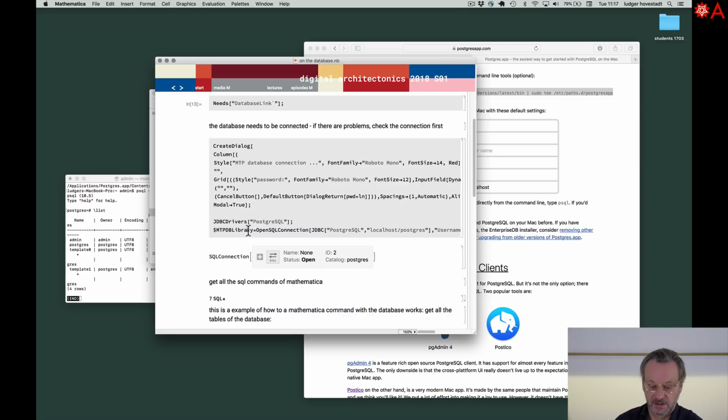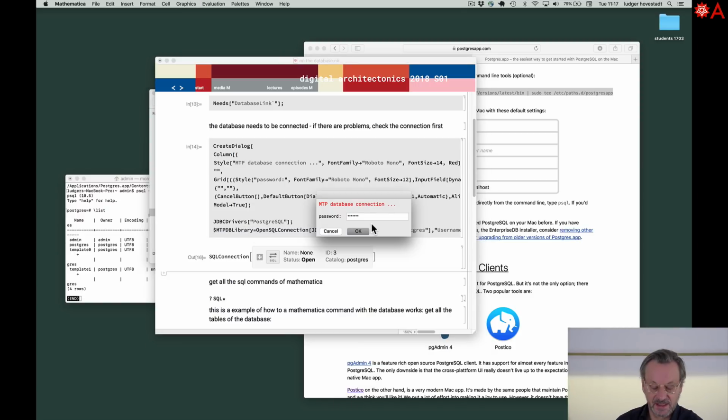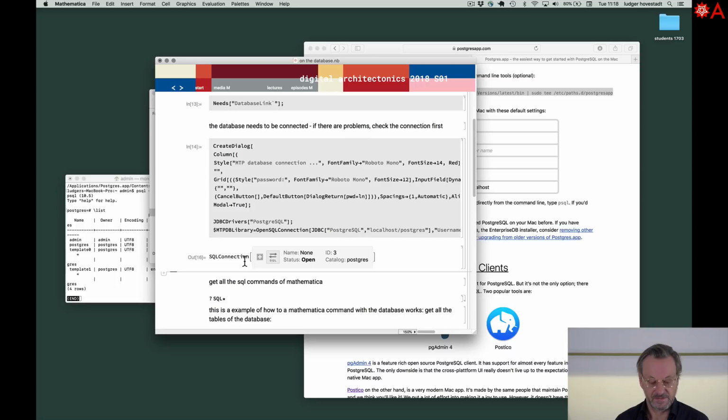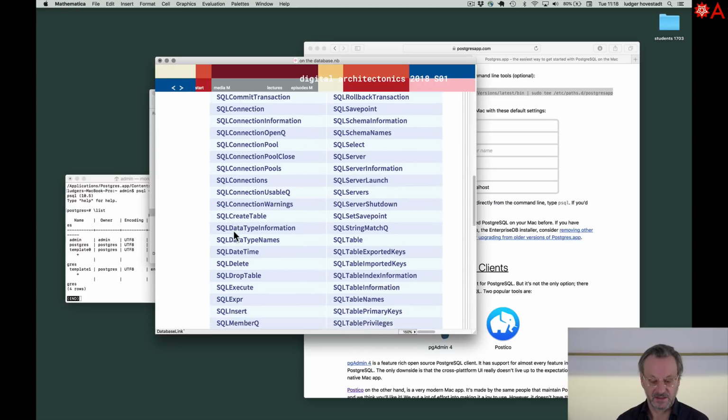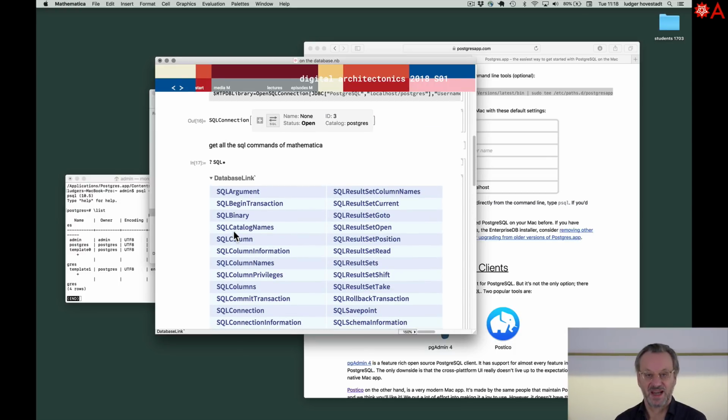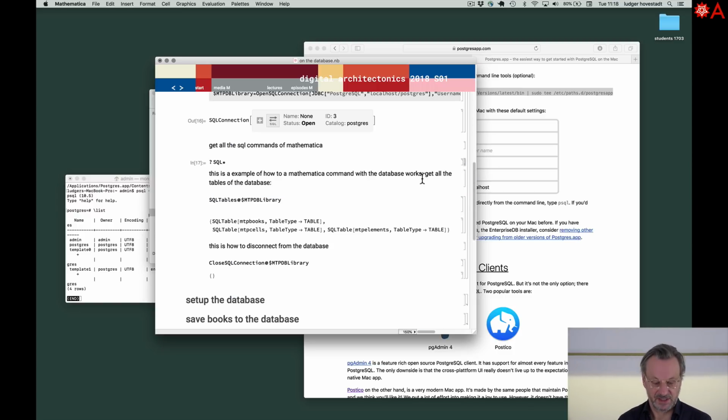So let's do that. Now he's asking for the password, like we did it here. So this is my password. And we have an SQL connection. Then, for example, all these commands with the database come here. These are the Mathematica commands which play SQL. But you should not use it. You simply should know that it is like that.